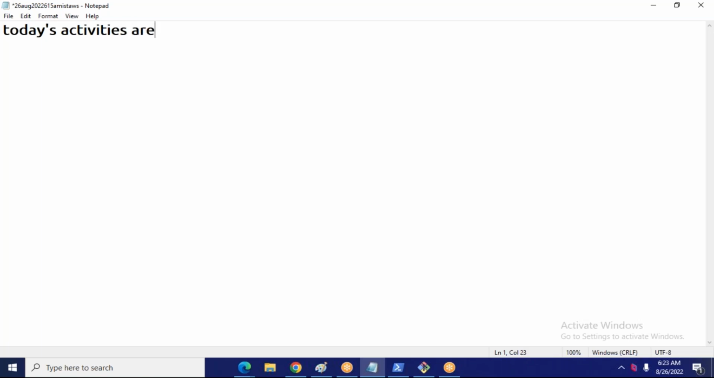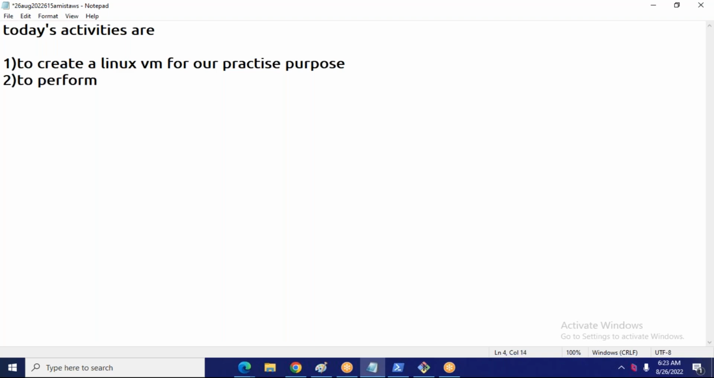Activities are to create a VM. Which VM? A Linux VM for our practice purpose, and to perform directory management.